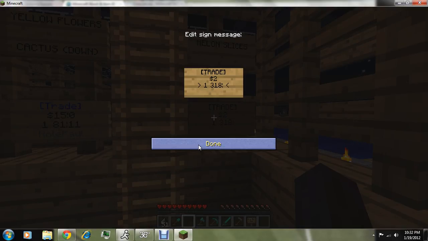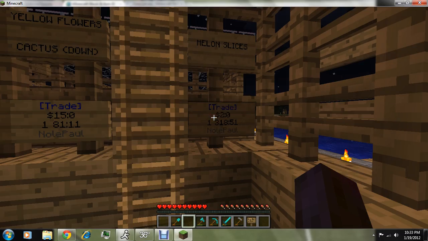As you can see down below, it's grayed out because it's in the sign editing mode, but you can see there's 51 in my inventory, so we'll put 51 for the sake of this tutorial. And hit done, and you're set.